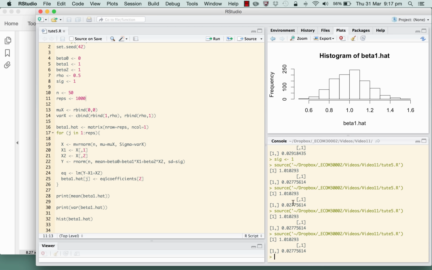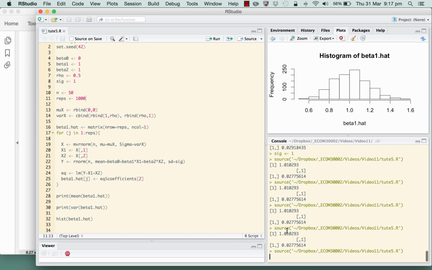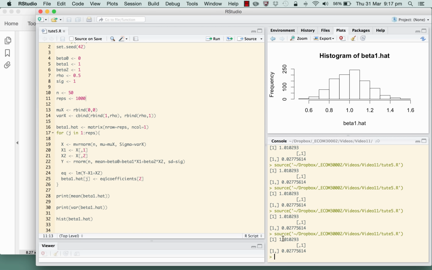Have a look at what's happened here. So I've run this program multiple times because the computer just sat there and thought for a while before it did anything. Here's the output that's come from that. 1.010 is this mean, and 0.0277 is this variance. Okay, those are those numbers there. And look, it's the same numbers there. If I run it again, there it is again. Okay, exactly the same set of numbers. So they're not changing now. Every time I run this program, I'm getting the same mean and the same variance.